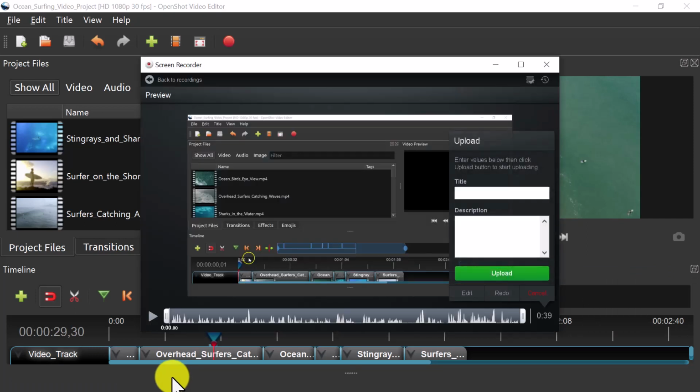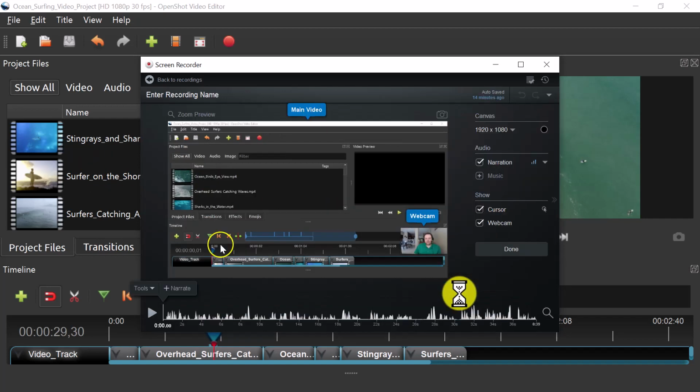Here you can enter the title of the video, the video's description, and edit the start and end points of the video. You can click the Edit button to enter additional editing options such as disabling audio tracks, disabling your cursor, or turning on or off your webcam.